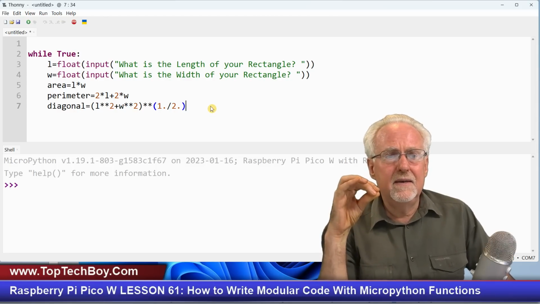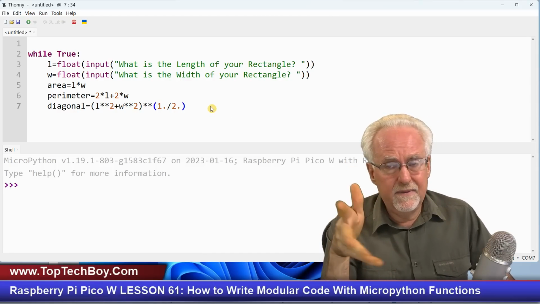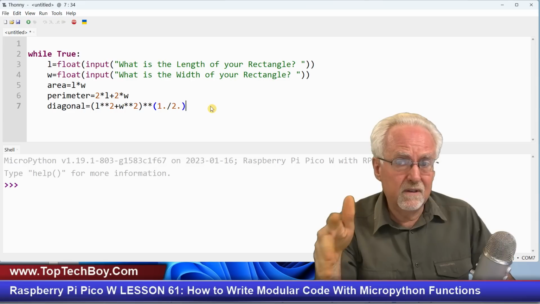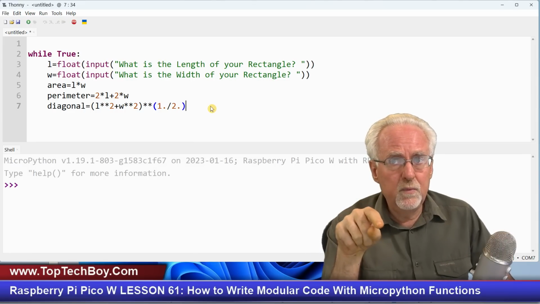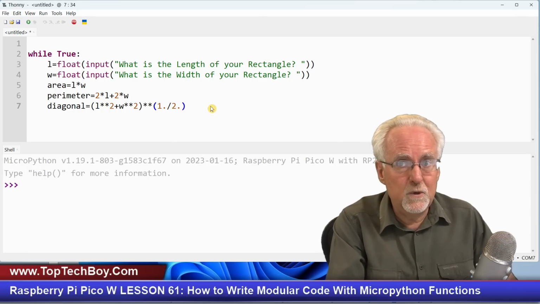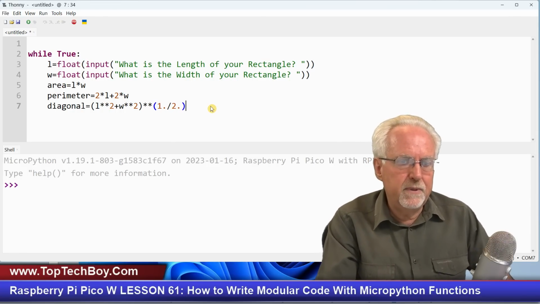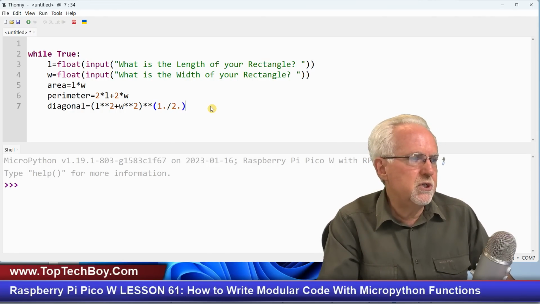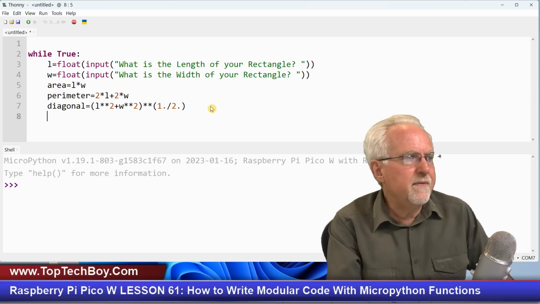I think in MicroPython it would give you 0.5, but in a lot of programming languages, 1 without a decimal divided by 2 without a decimal would do integer math and would give you a 0. So I always like to put the decimals in this case just to be sure. Okay, so I've got this thing solved.